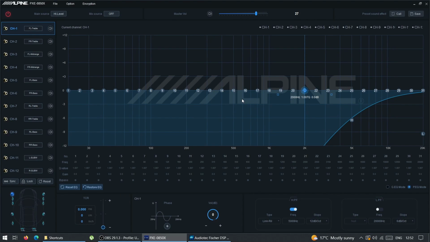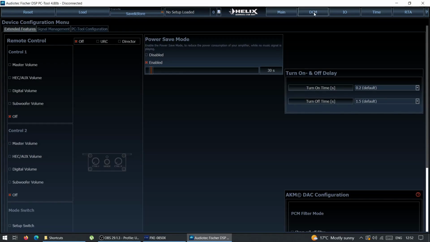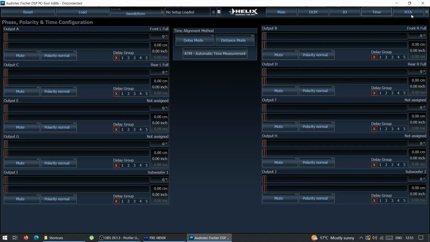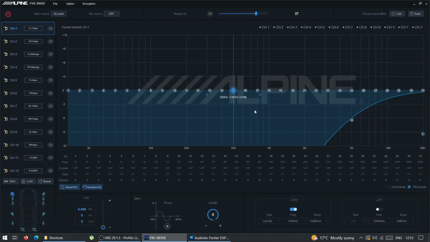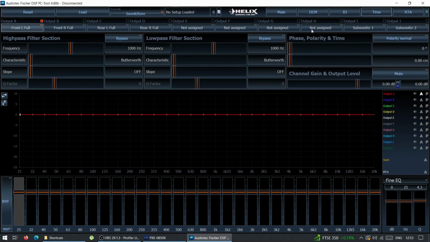Am I losing anything? Obviously in Helix you have loads of tabs. You have DMC, IO, time, RTA, and everything. In Alpine, that's pretty much it. You don't have anything else. The only other thing is in options, the input mix. So the input is exactly the same as in Helix.